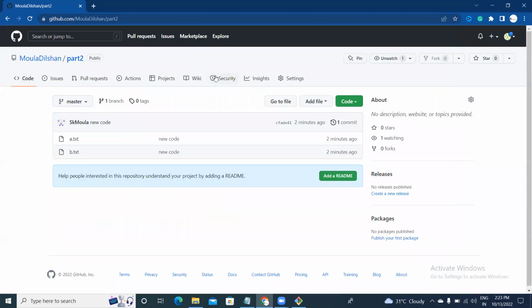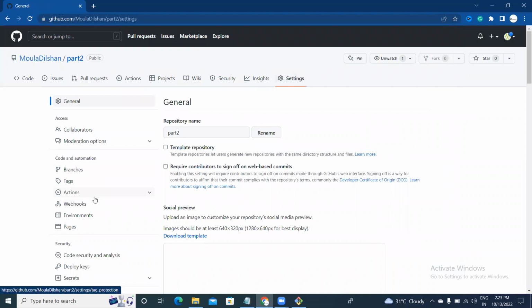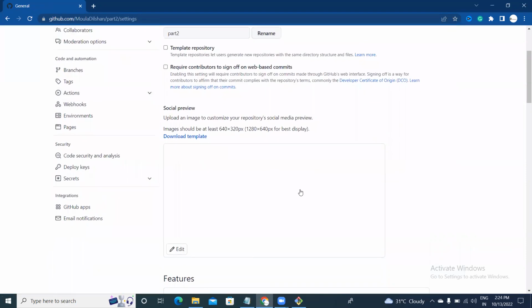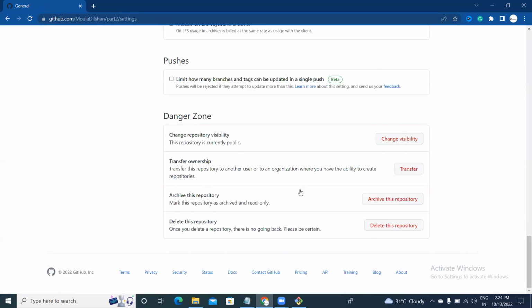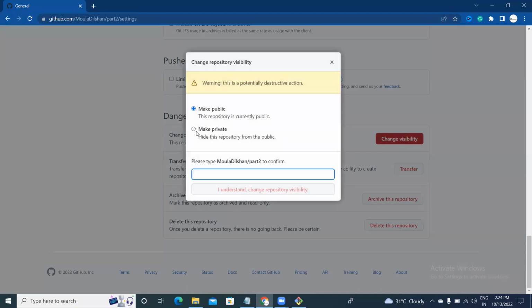Next, how to change a public repository to a private repository. First of all, this is a public repository. Go to settings. Next, go to the end of the page. Here is the danger zone. Change the repository visibility. Next, click on change visibility. Here, make public or make private.